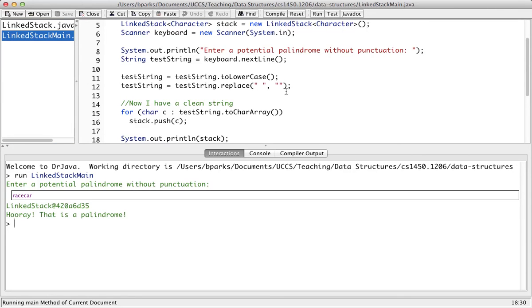Linked stack at 420A6D35, which is absolutely useless. I have no idea what's in this linked stack. It doesn't tell me anything about it. So the purpose of the toString is really mainly debugging, the way I use it anyway.